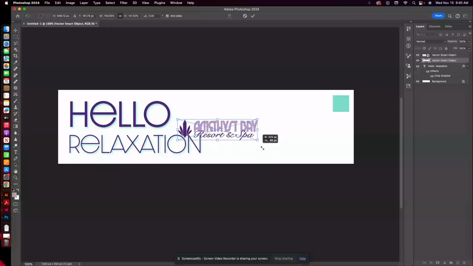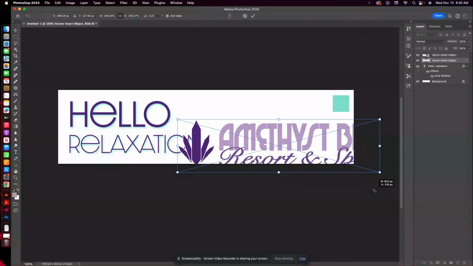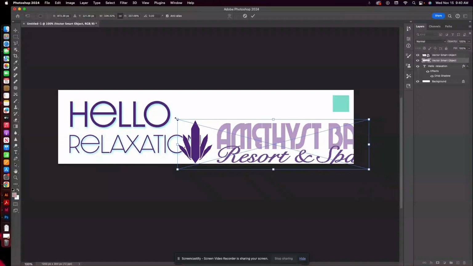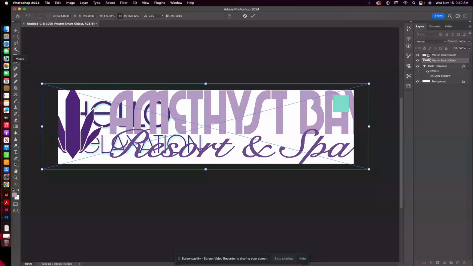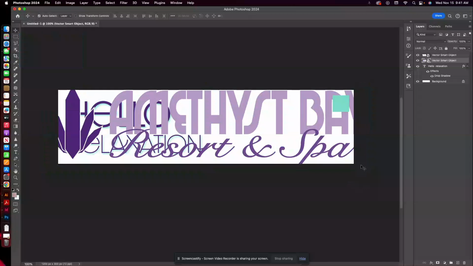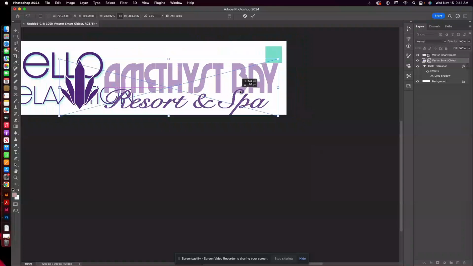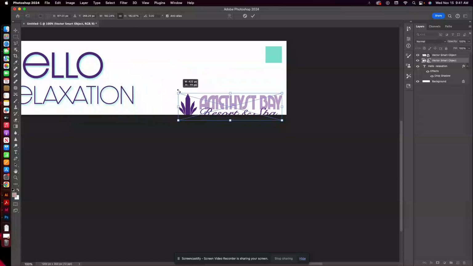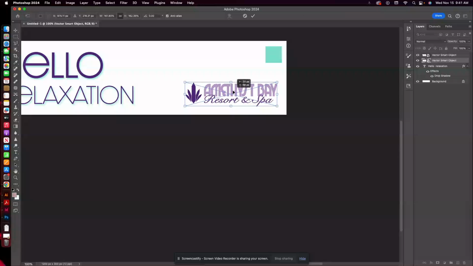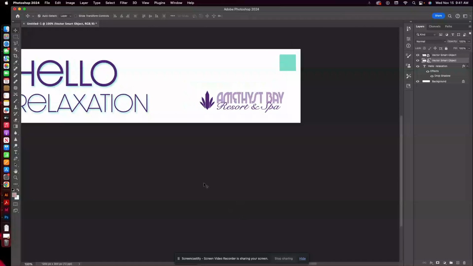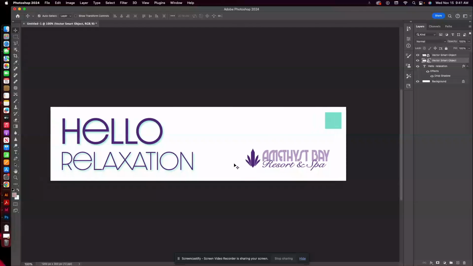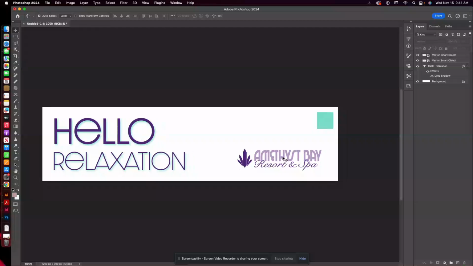And you can resize it. Once again, I'm not holding the shift key. And you'll notice because it is a smart object, when you resize it, it's not going to pixelate or anything like that. So we'll add that in at a size that I think will work well. And then I'm going to go ahead and we'll get rid of that green box.